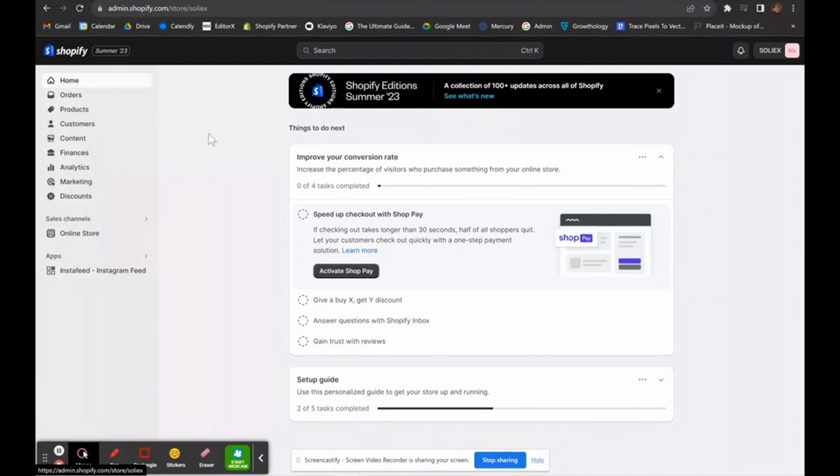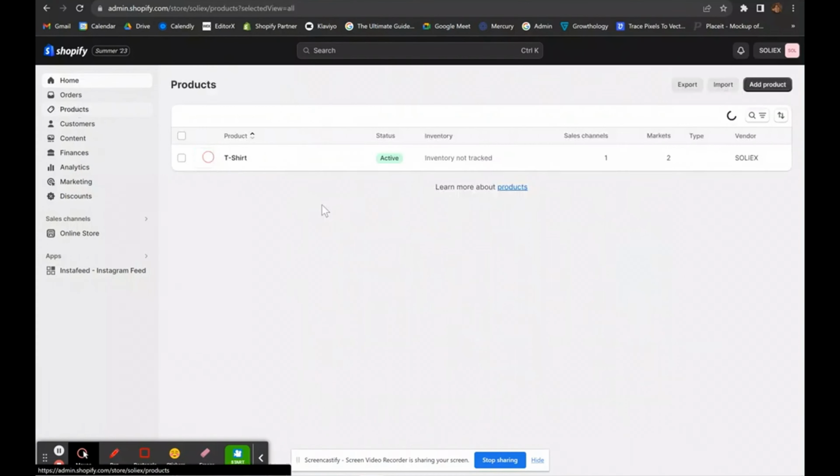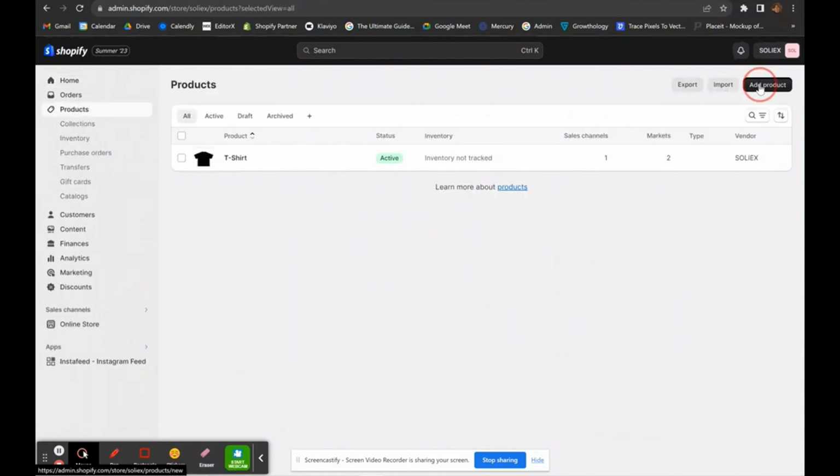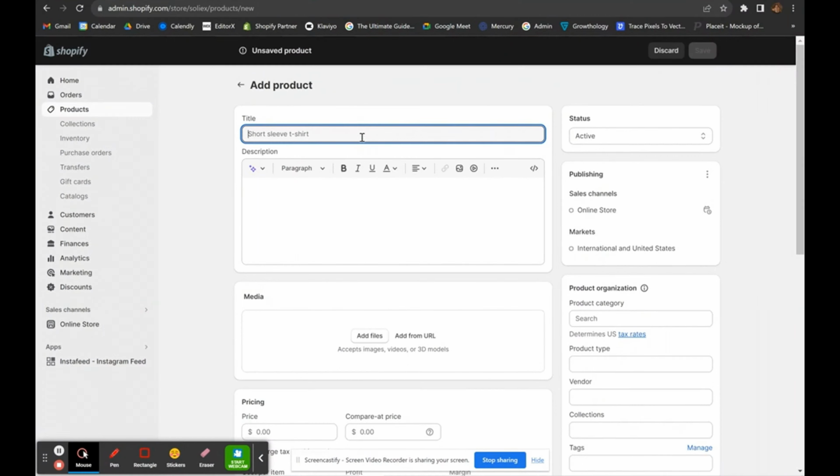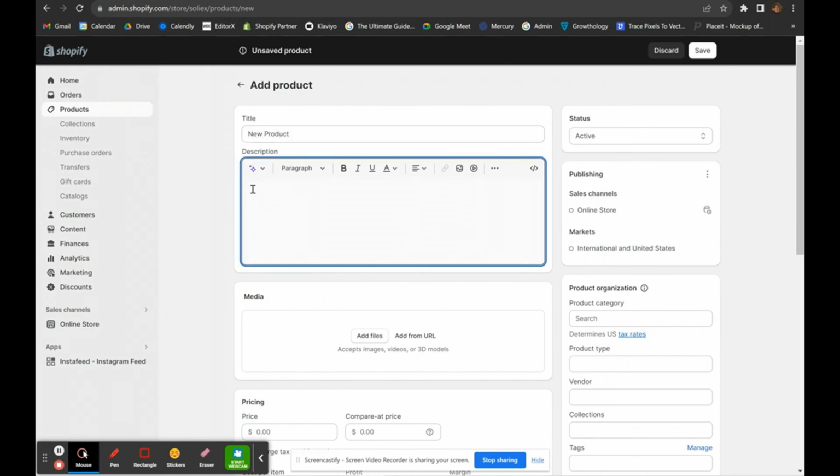Hey, I'm going to show you how to add products to your store. So once you're in your dashboard, on the left side, you're going to hit products. And at the top right, you're going to hit add product. So title, obviously, whatever the name of your product is. So we'll just say new product.